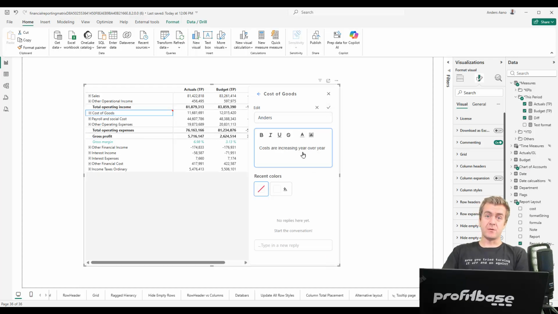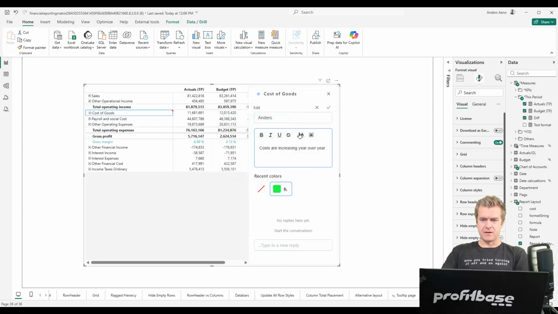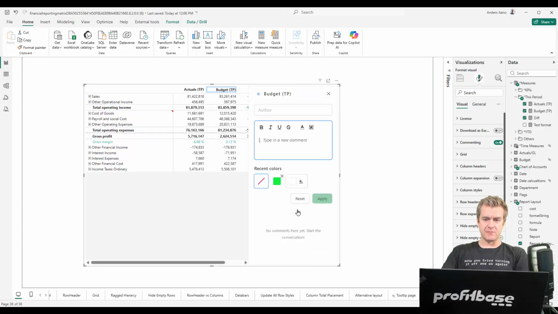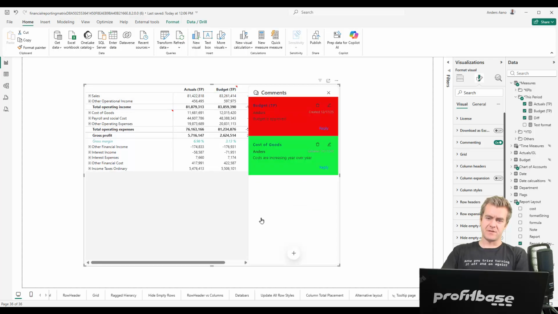We also have some formatting options available for the comments, so I can specify which background color it should have. So let's do this green, and then save that. So now it's a green comment. If I add a new one to my budget header, I have my recent colors, so I can pick the ones already used if you want to stay consistent, or you can specify a new one, and add that.